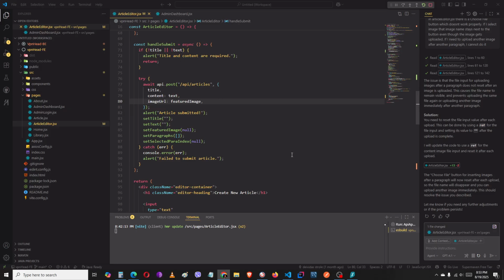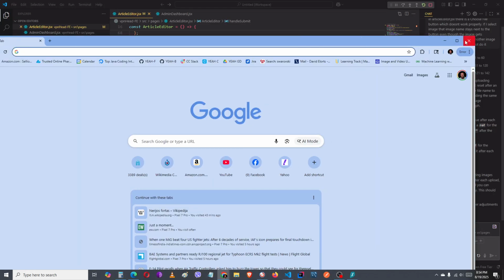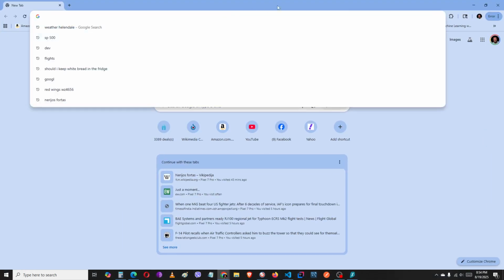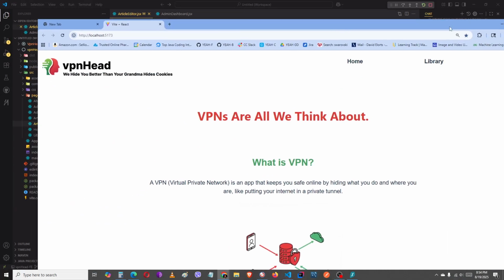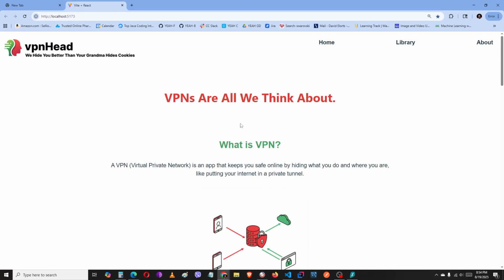This is the VPN app, which is, let's see, let's do from here. So I use Control and click, so it opens in my browser here. So this is the app.